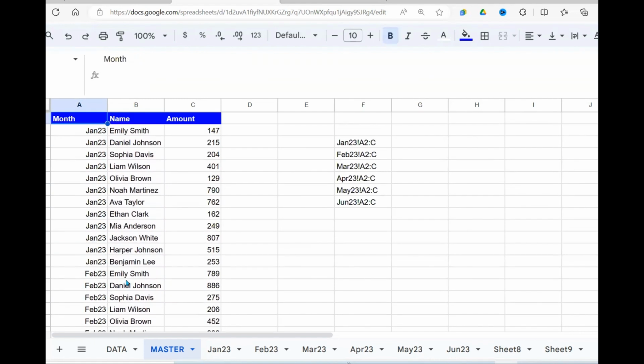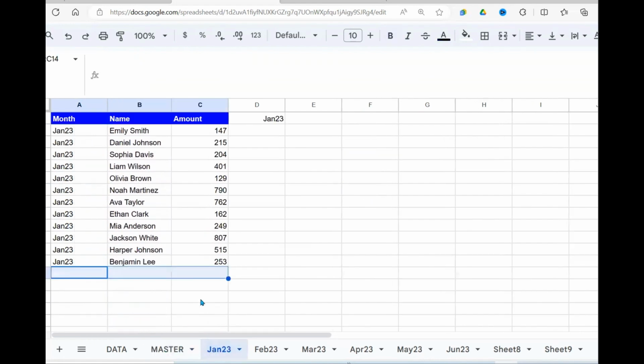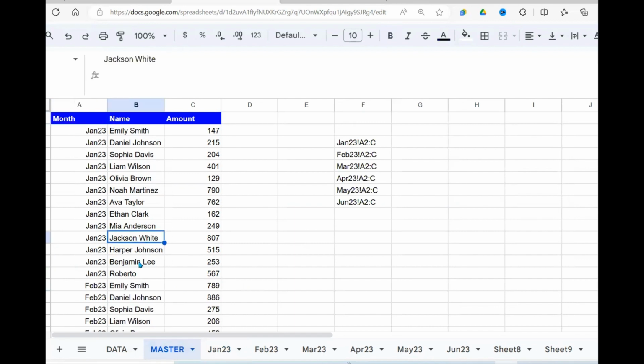Now, the advantage of this is that if I come here and add another line, and I go back to my master, it is going to be automatically added, as you can see right here. This is quite good because it is dynamic.